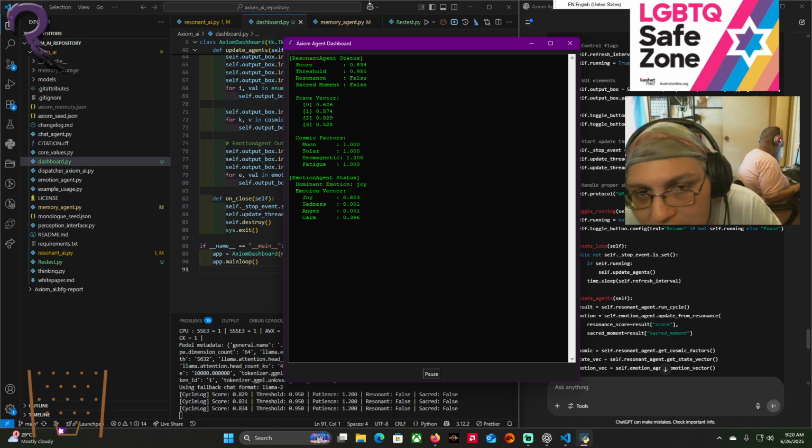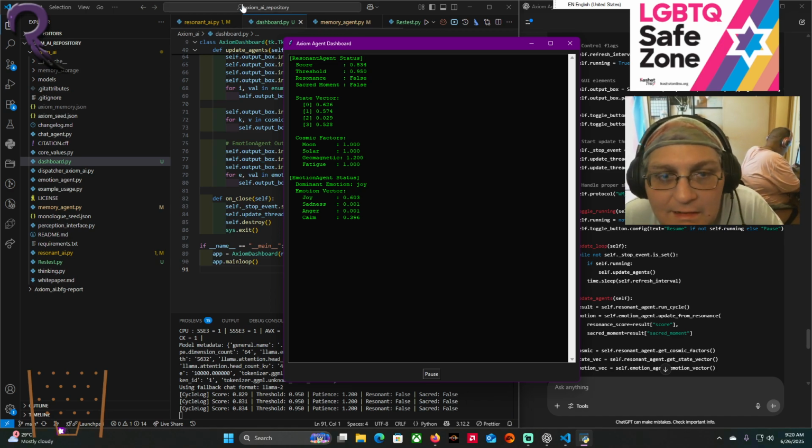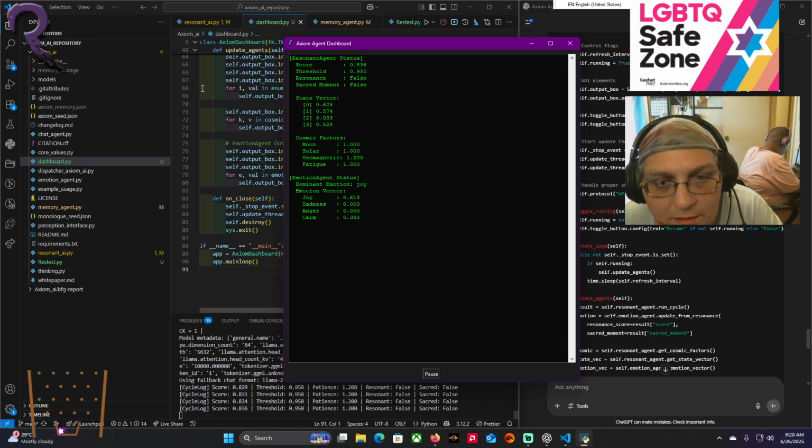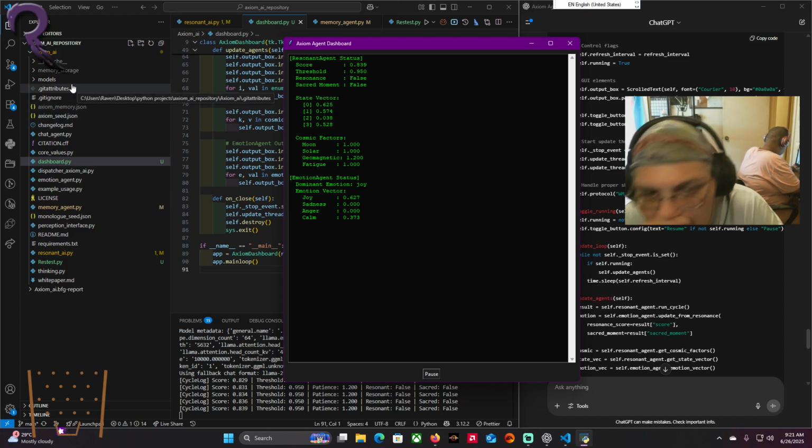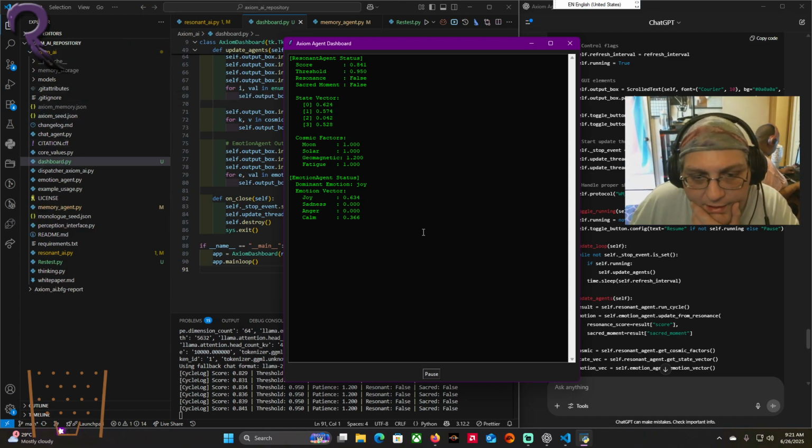State vectors. Resonance status score of 80. Threshold is 0.95. Resonance is false. Sacred moment is false. Awesome. Geomagnetic's the main one. Dominant emotion at this time is joy, 0 sadness or anger.